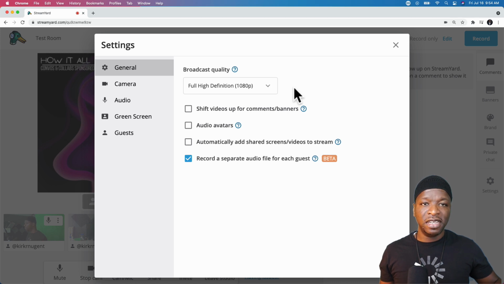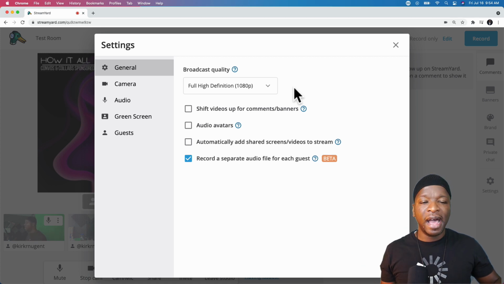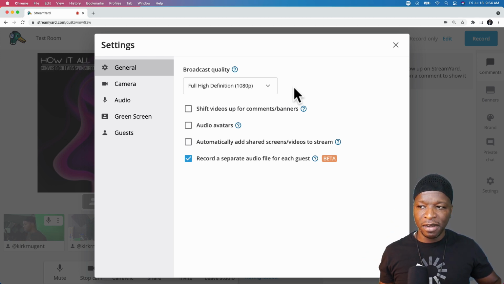1080p is what I usually have it set to, but just know that some of the platforms out there do not do 1080p. Facebook will downgrade to 720, but that's okay. YouTube does do 1080. So keep it at your highest that you can, and then make sure you go back and download the broadcast after you're done so you have it at 1080p.